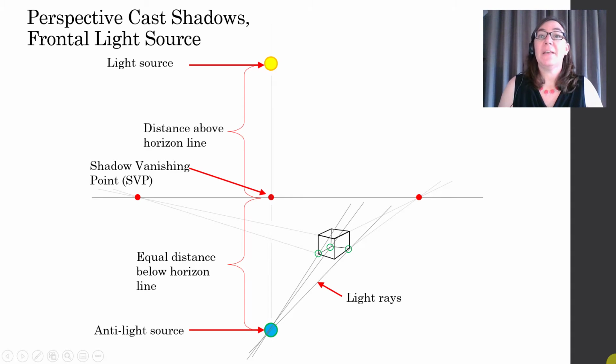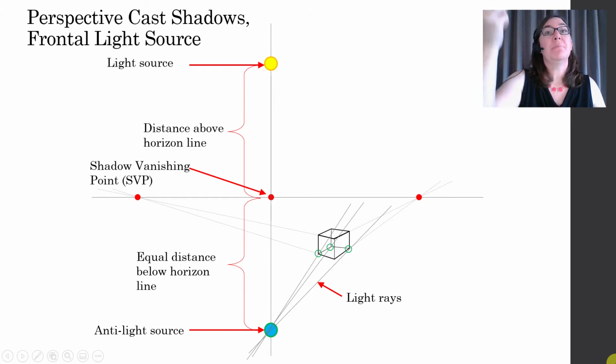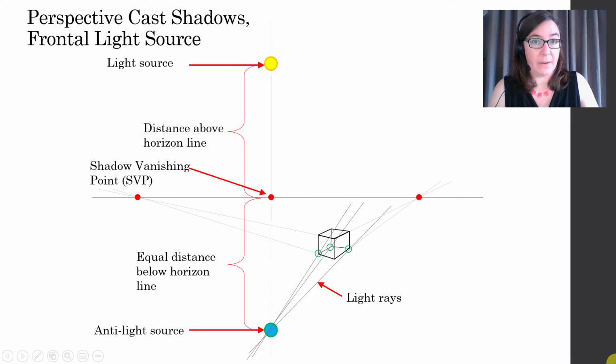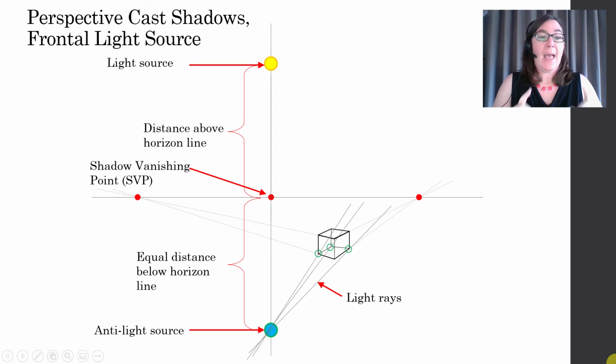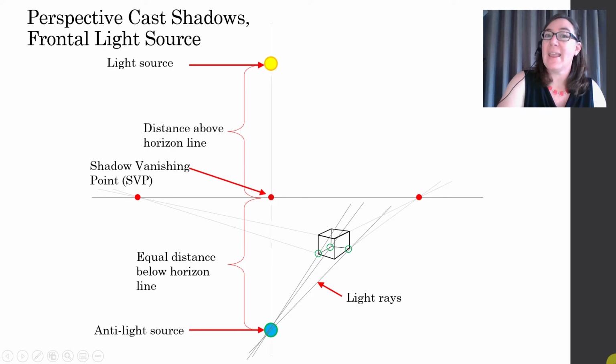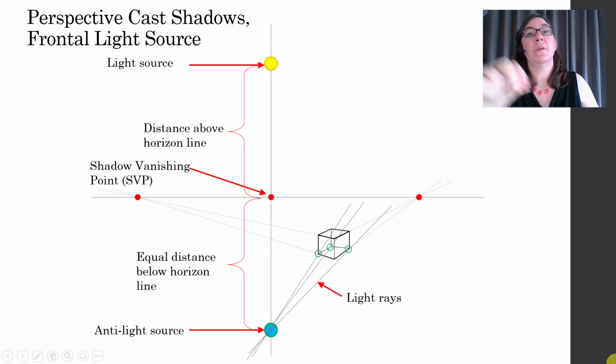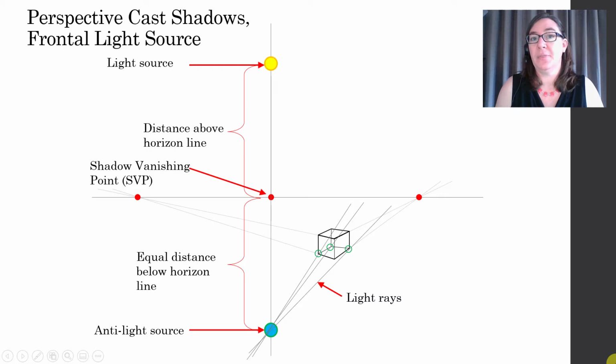All right, it's time to cast some rays, and we're going to do it a little bit backwards of what we did before. Let's cast our light rays. First, you'll find the important points in your object, and then project them to the ground plane. So we're starting with points on the ground plane, and you'll draw your guidelines from your anti-light source, our blue dot here, through those important points on the ground plane, and those are our light rays in this case.